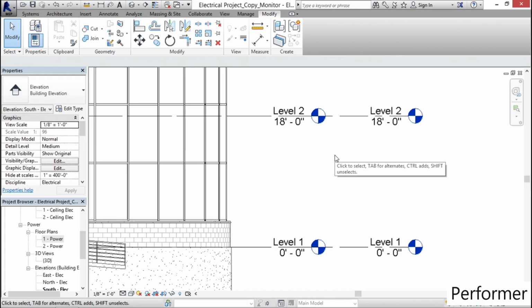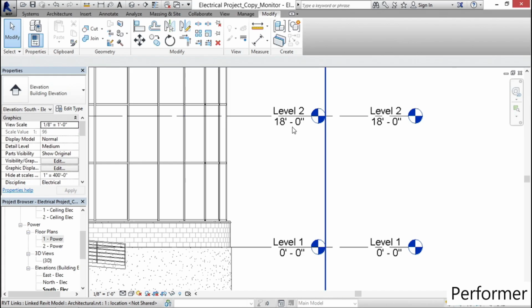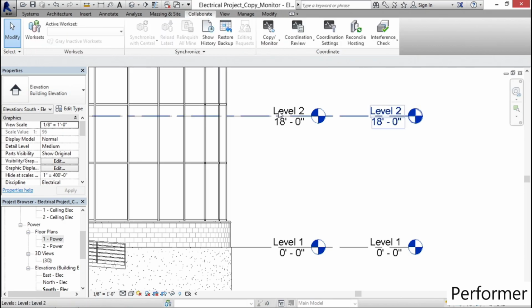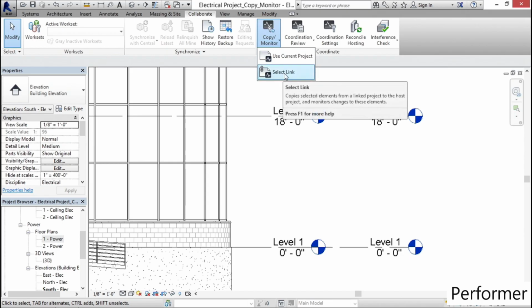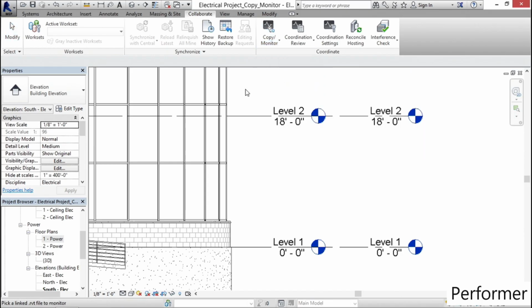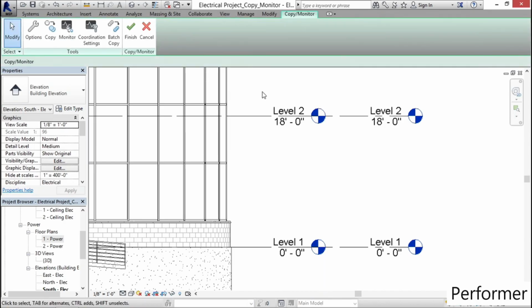The next thing we need to do is monitor these two levels. For example, if the architect wants to move their level to 16 feet, it would be nice for us to know that. To do so, go to the Collaborate tab and click on the Copy Monitor dropdown. Let's choose Select Link. Once Select Link is picked, pick anywhere on the architectural underlay. What's going to happen is we're going to get thrown into the Copy Monitor control. Under Tools, the first thing we're going to do is we're going to monitor. So go ahead and select Monitor.